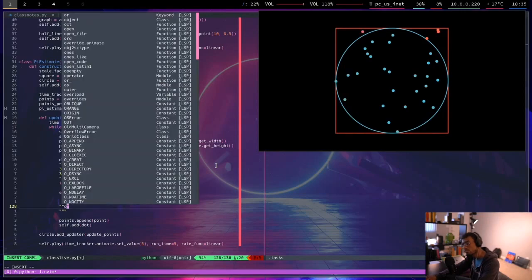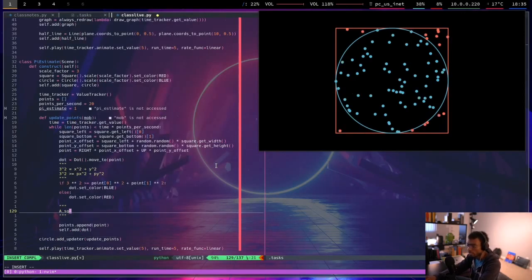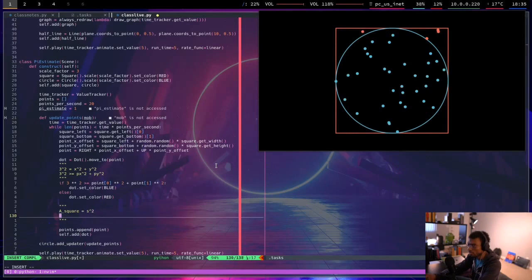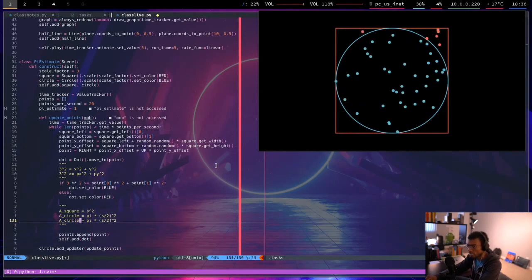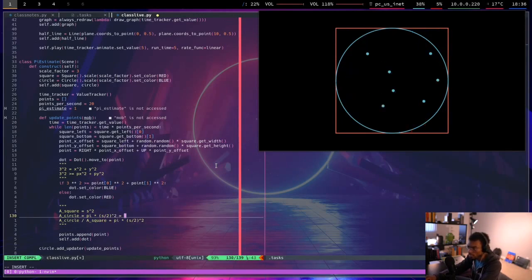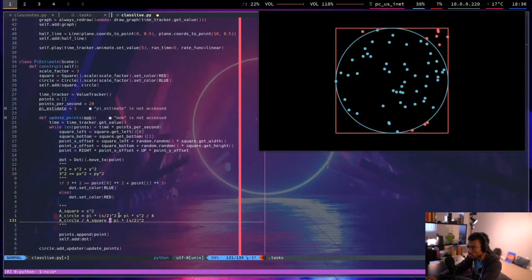So now we're going to want to compute our estimate of pi from this. So I'm going to just have pi estimate, and I'll start that at 1, I guess. And then what I'll do is each time a dot is added, I'll update our estimate of pi. So when a dot was added, like here, I guess here. First I have to write out how to compute the estimate.